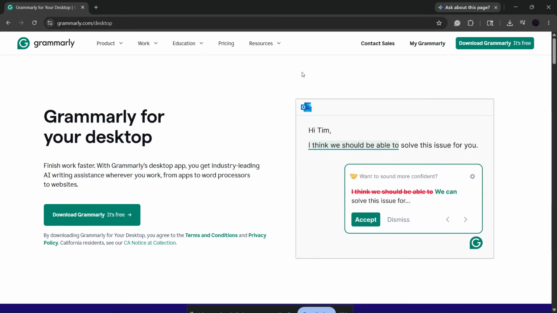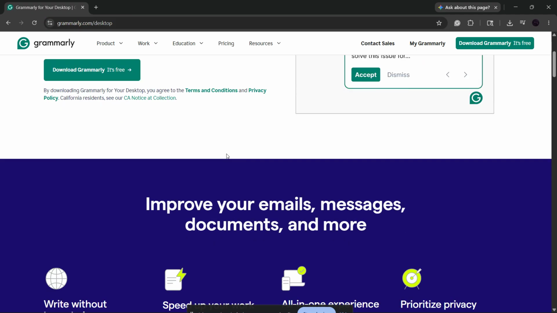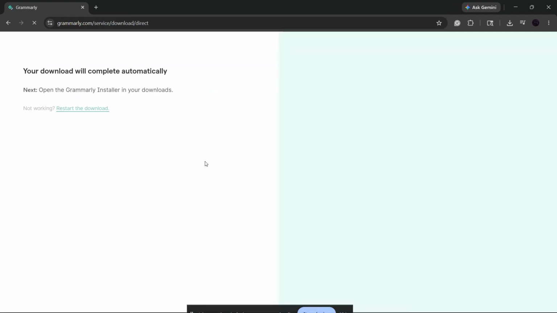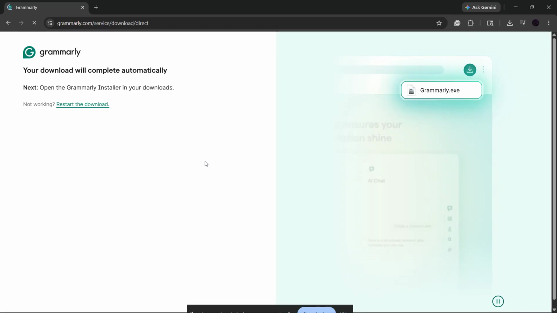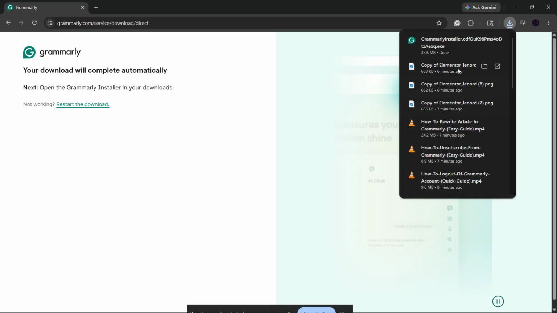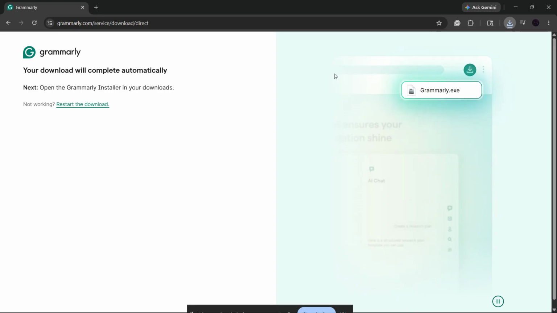First, you need to install the Grammarly desktop application. Open your browser and go to grammarly.com/desktop. From there, download the installer for your computer. If you're on Windows, grab the Windows version. If you're on a Mac, download the Mac version instead. Once the file finishes downloading, open it and run the installer. Follow the prompts on the screen to complete the setup process. It usually only takes a few minutes, so just keep clicking through the installation steps until it finishes.